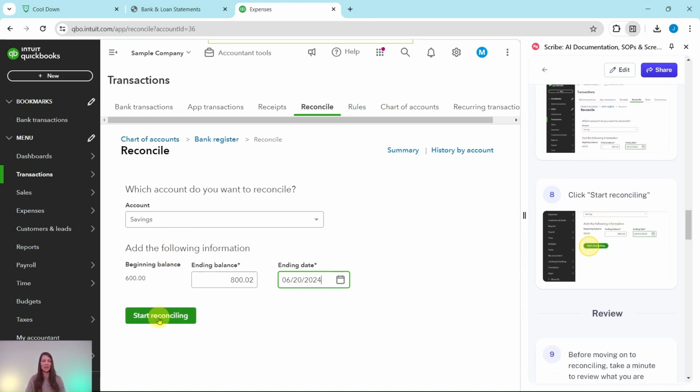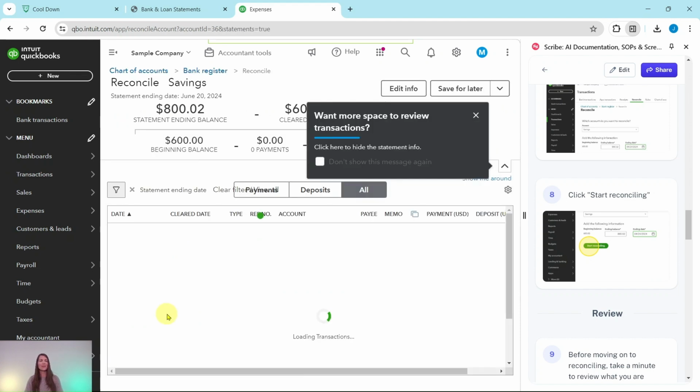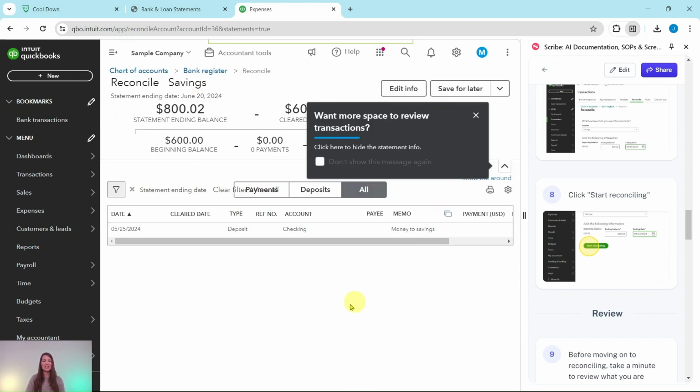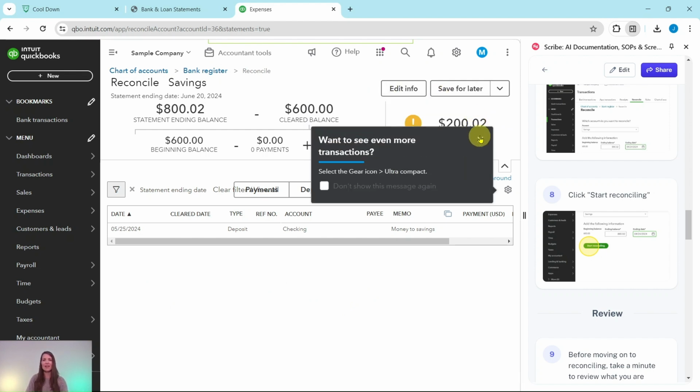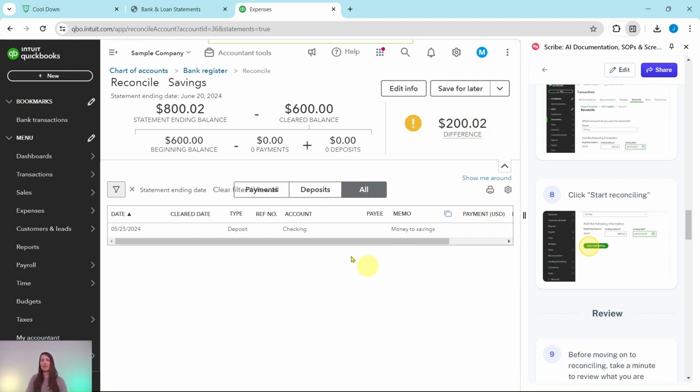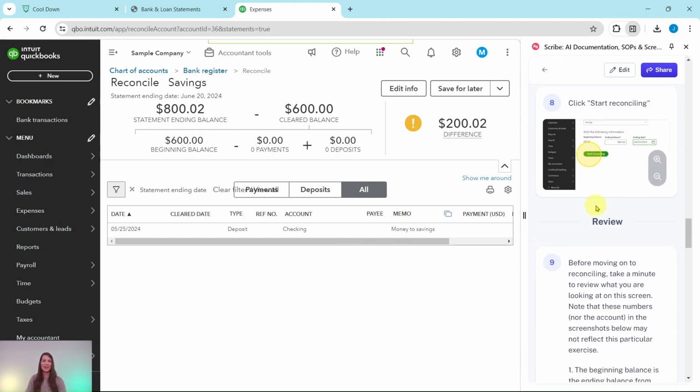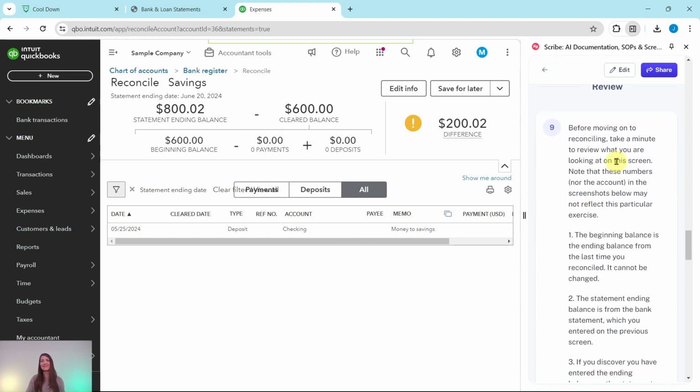So go ahead and click on that green Start Reconciling button, and you will see this screen appear. If you have any pop-ups like this, just go ahead and click out of them. It's QBO just trying to give you information about this area. But before we move on, let's take a minute to review what you're actually seeing on the screen. Especially if this is your first time doing any kind of reconciliation, it can look very overwhelming. So let's go through this.